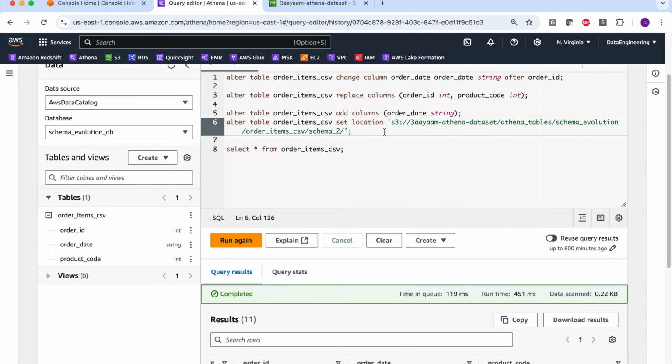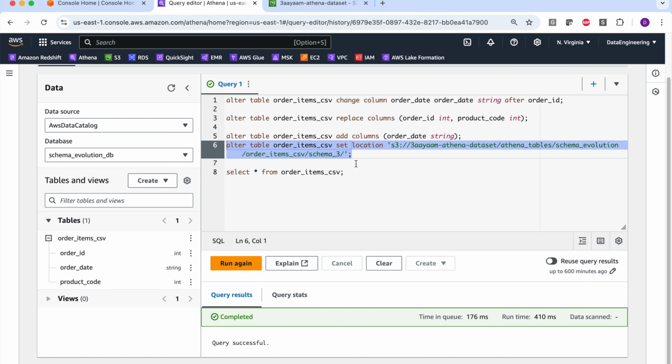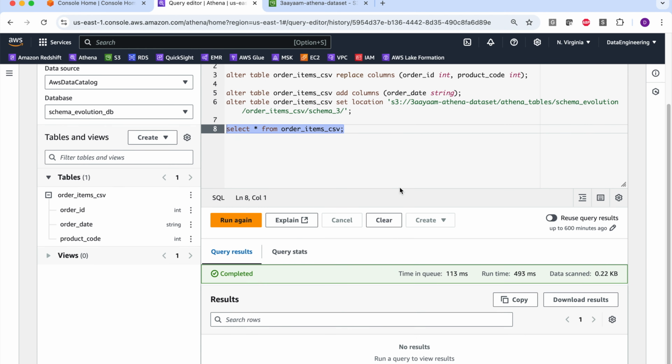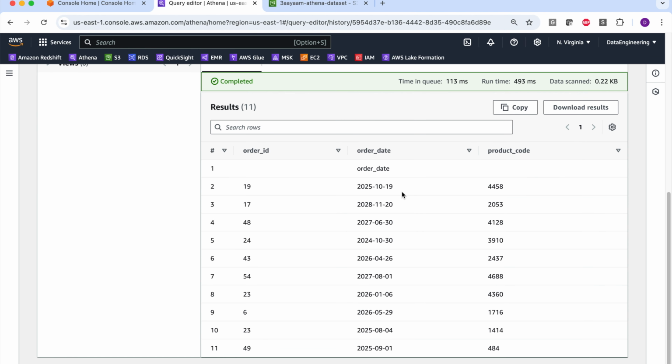Now if I change it to the schema 3 folder, which contains records as per order ID, order date, and then product code, so it is done now. Now I should be able to see records in all the places. So as you can see, we have order ID, proper order date, and product code. So product order ID and product code are blank for some rows because these are strings and we have integer here.